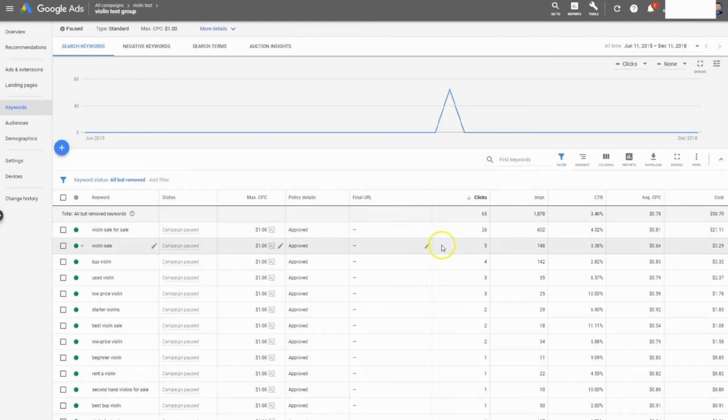So to take one of these as an example, the term violin sale has brought in 5 clicks to our website so far. That's out of 148 people who have seen the ad, which gives us a click rate of 3.38%. Now, based on the way Google was handling our bidding, we ended up spending $3.29 for those 5 clicks, which gives us an average cost per click of 66 cents from that keyword.